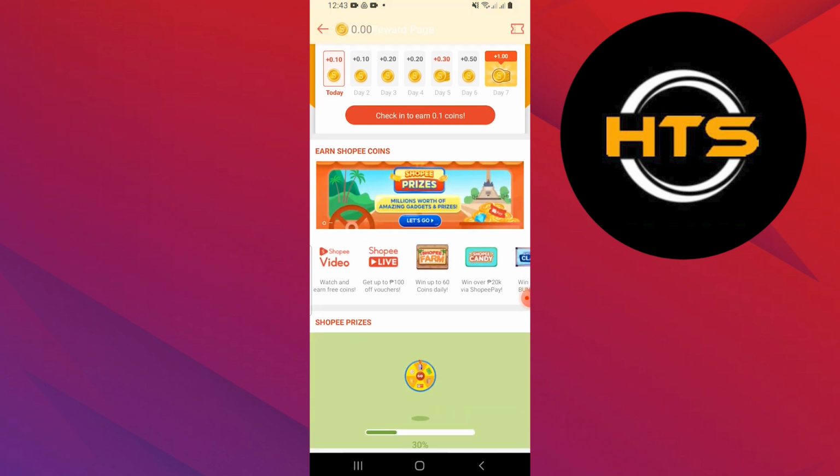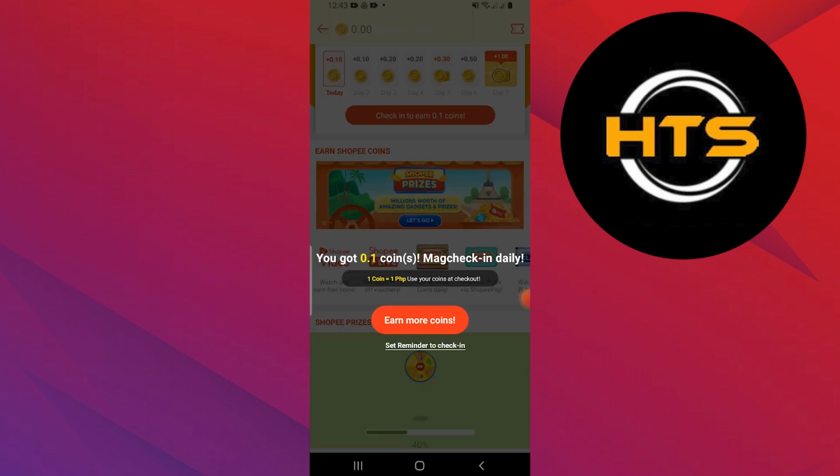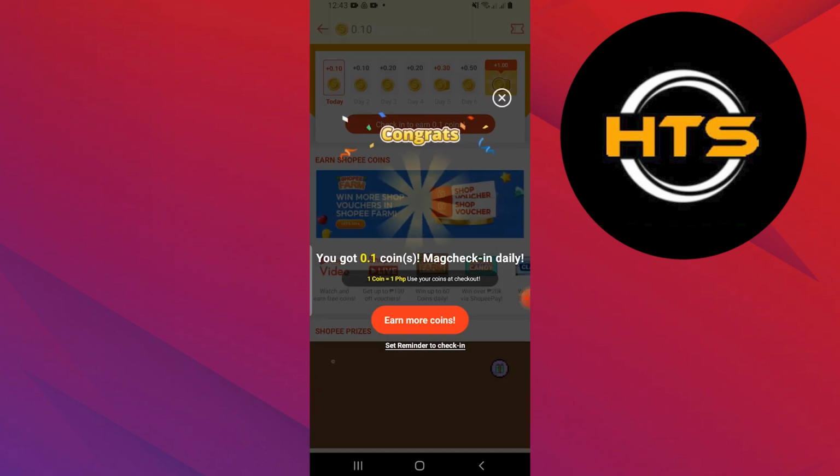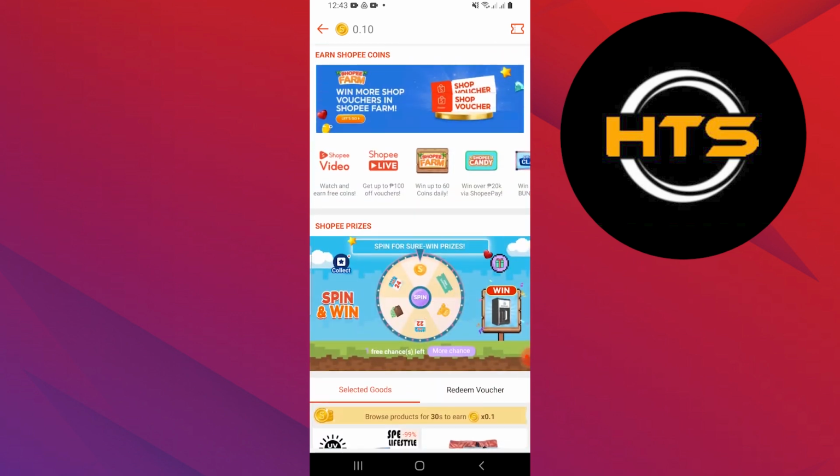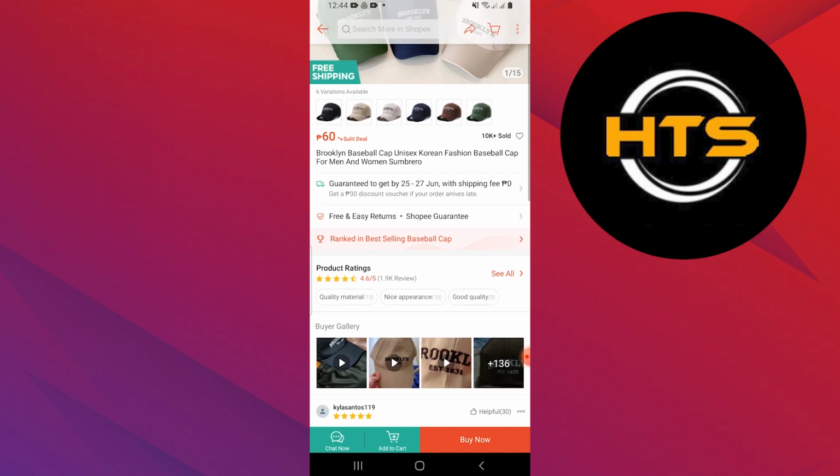You can earn more coins in this section. It offers discounts and deals to win coins. Swipe right to view all the options for coin rewards. Select any product you want to buy and tap on Buy Now.